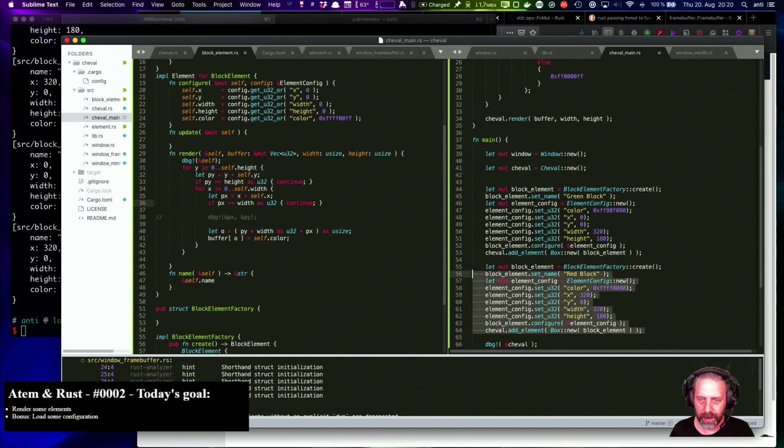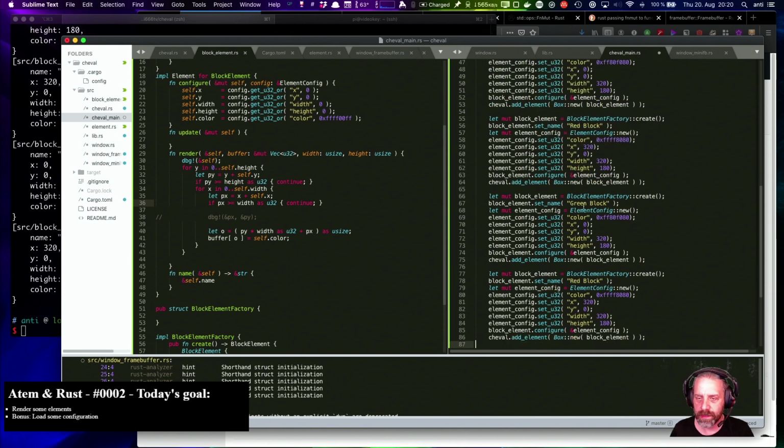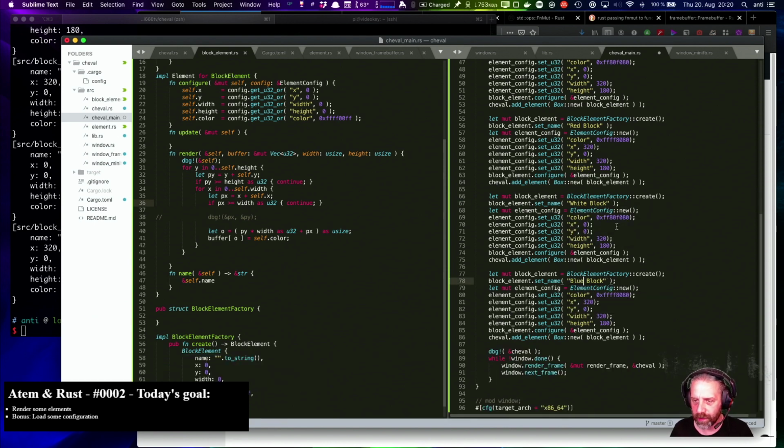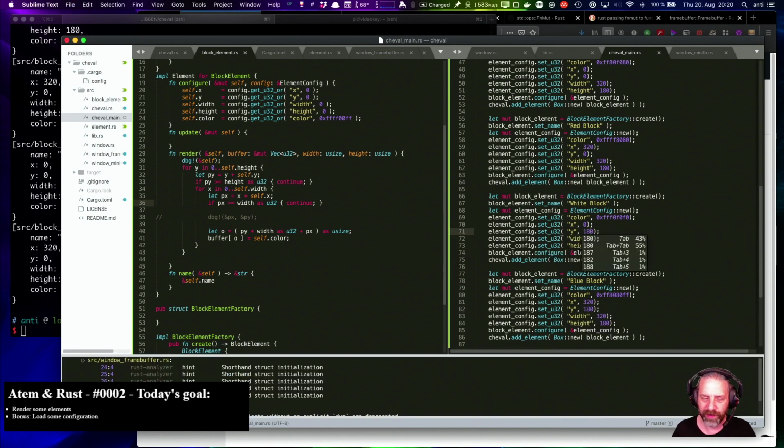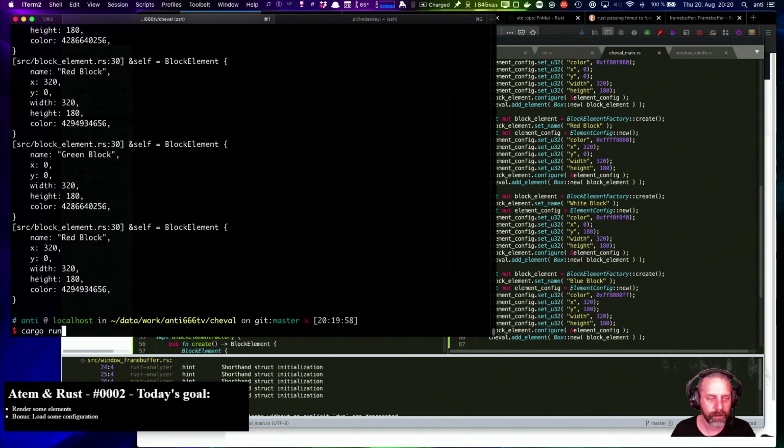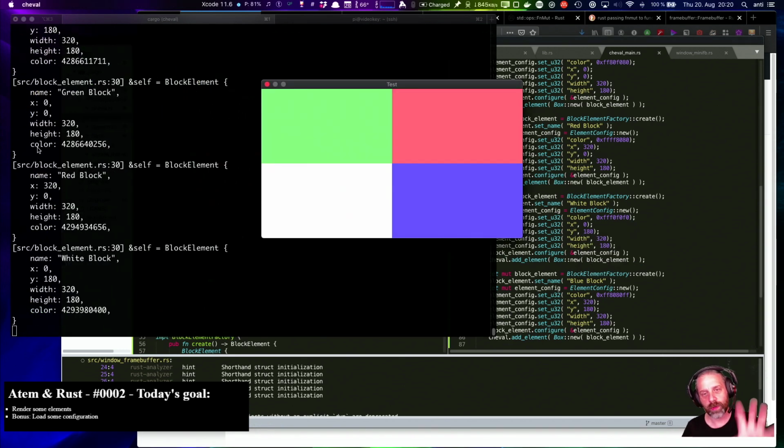Actually, I'm lazy. So this is the white block and this is the blue block. So let's make the white block kind of grayish and the blue block kind of bluish, and shift that to 180. And you're seeing this is why I want this in a config file. So we have our 4 blocks now.